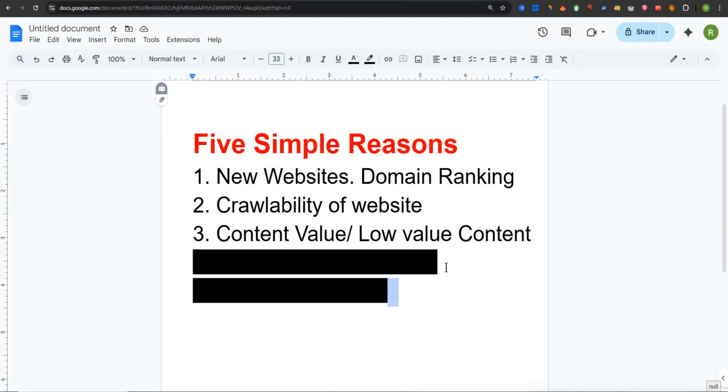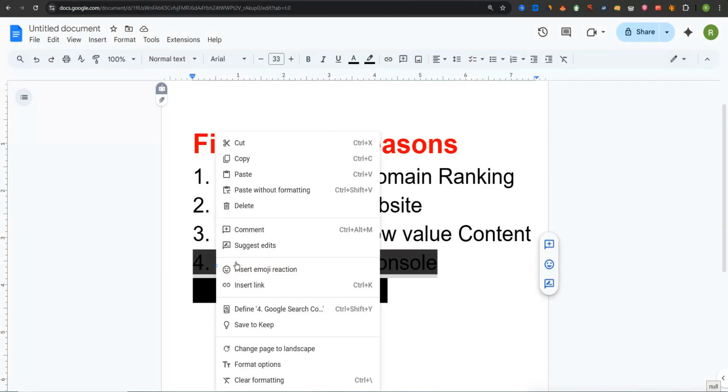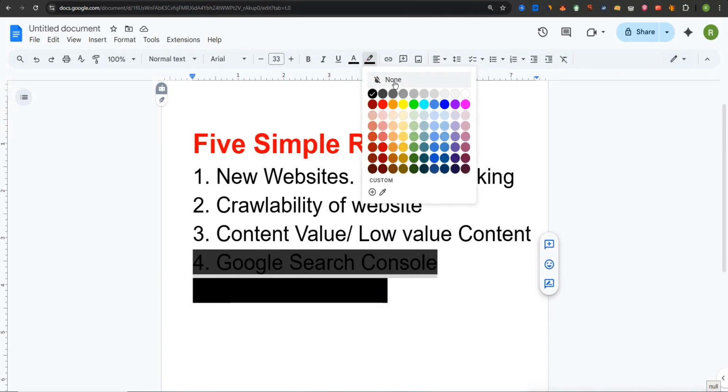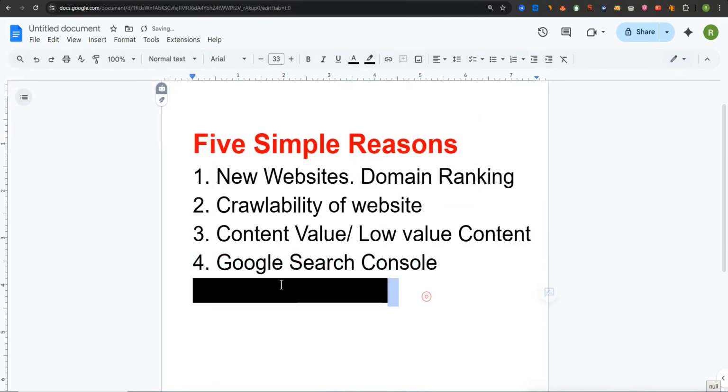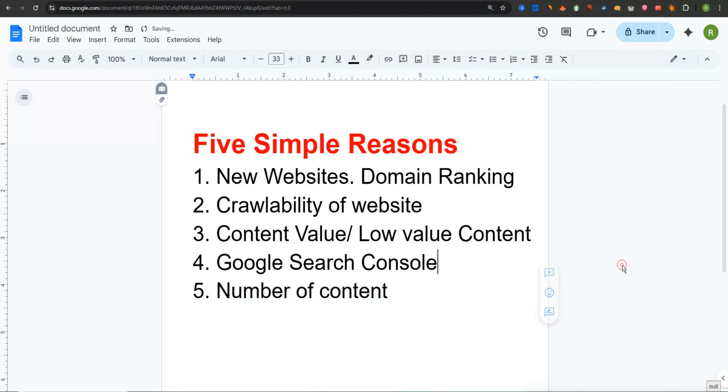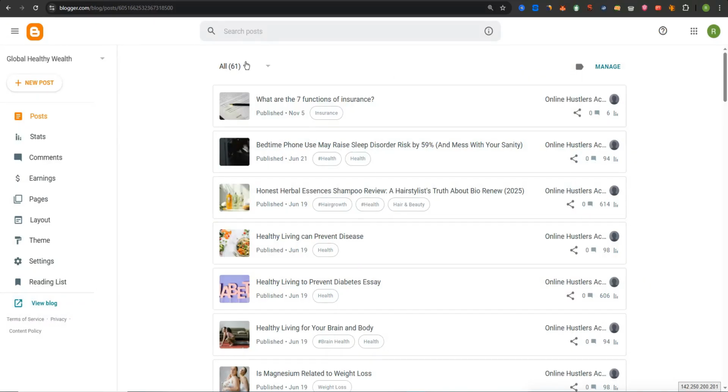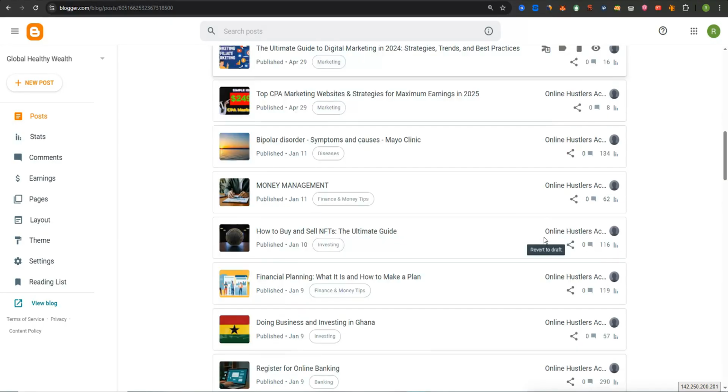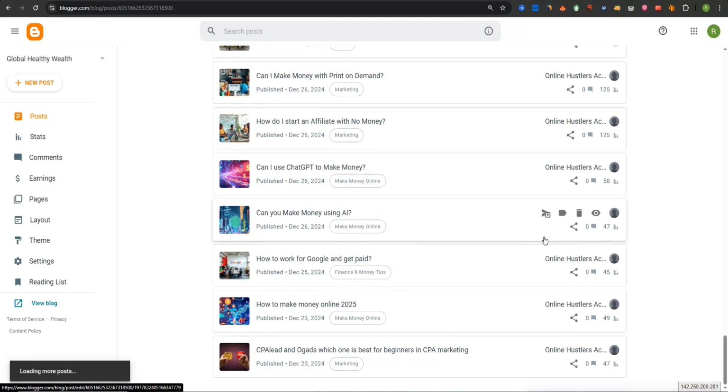But now the main part is that after linking your website to Google Search Console, it's also going to help you. But the last one over here is the number of content. You just have to get some number of content, about 12 to 15 posts on your website. You can see my website contains about 61 posts published. You click on this, it says published. I published about 61 posts on this website, and you can see over here like that.